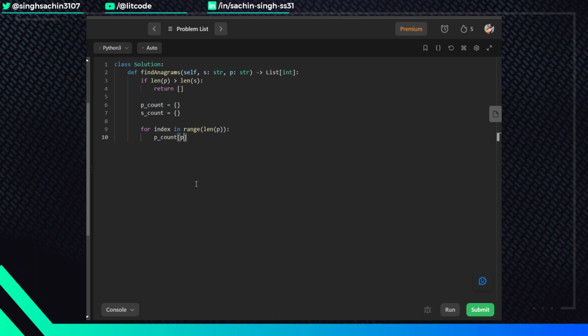P count, whatever character we have at index in P, we will be incrementing the value of that by 1. So I have used this get method so that we don't get a key error while accessing the values from P count. And if there is any value for that particular character, we will take that value and increment it by 1. Otherwise, we'll initialize it with 0, and then increment by 1.